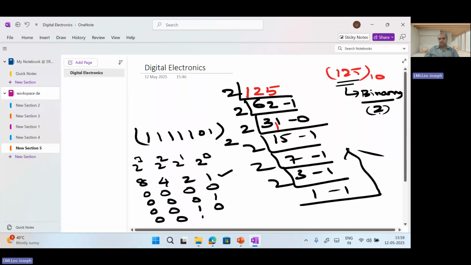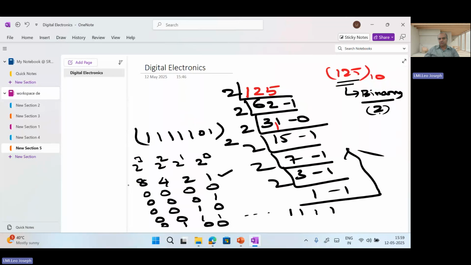3 means 0, 0, 1, 1. That is 2 plus 1 is 3. 4 means 0, 1, 0, 0. 5 means 0, 1, 0, 1. Like that you can write up to 1, 1, 1, 1. That means 8 4s are 12, 12 plus 2, 14, 14 plus 1, 15. Like that up to 15 you can write directly.